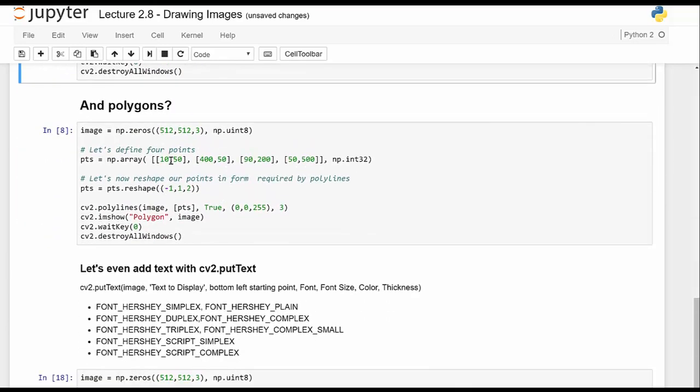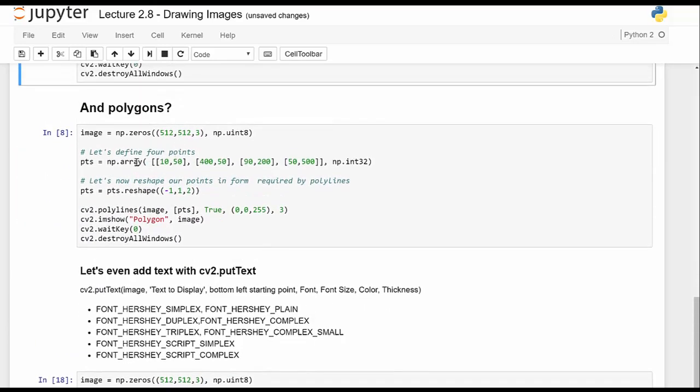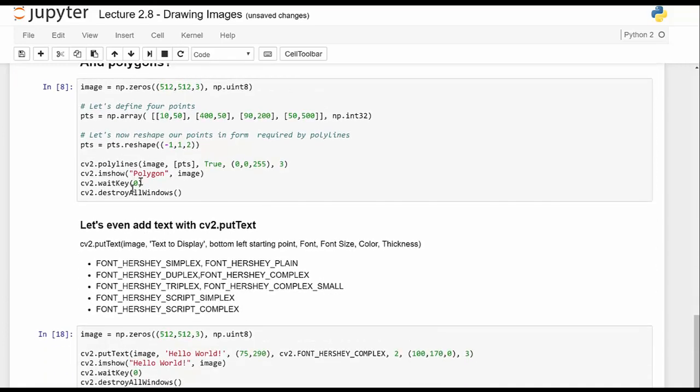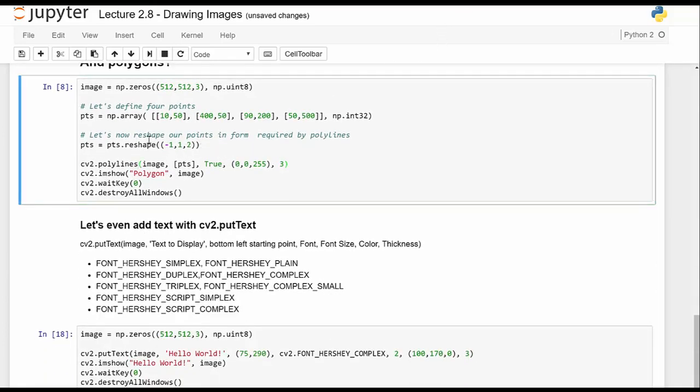And what about polygons? So now polygons are basically points being the vertices of each end of the polygon. So let's create an array of points here. So these are 4 points here. And we actually use the reshape function. This is a NumPy function here. I'm not going to get too much into this reshape function here. Just remember, this is the way polylines requires the points to be stored.